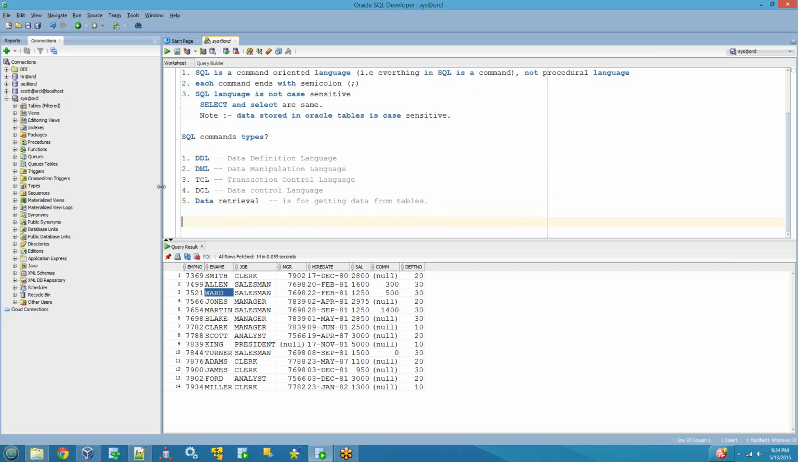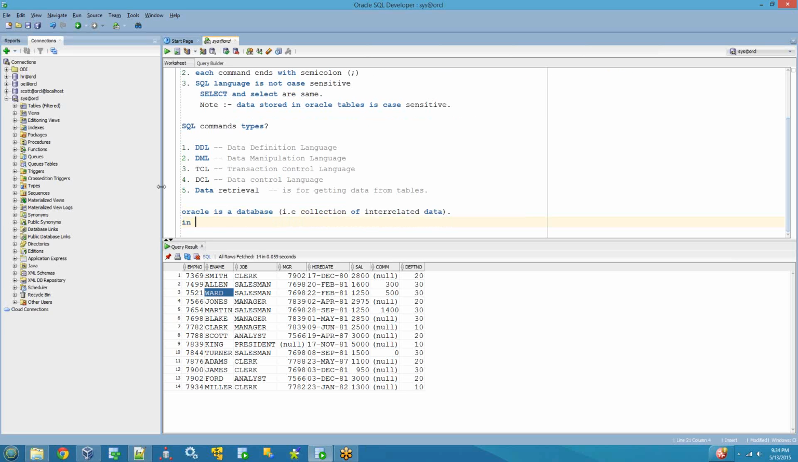Now, Oracle is a database. I will explain one by one the different commands in each category. The database is nothing but a collection of interrelated data. In Oracle, data is stored in tables. But what is a table? A table is an object with rows and columns.